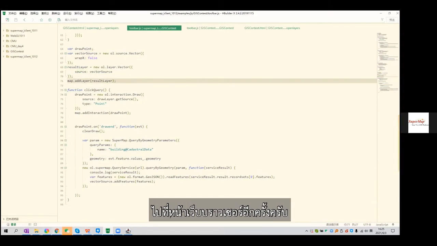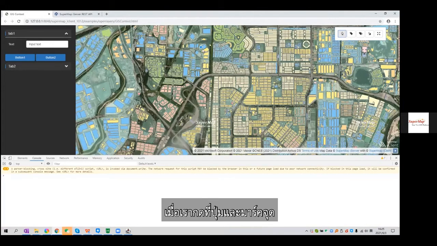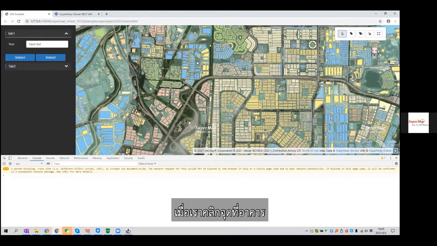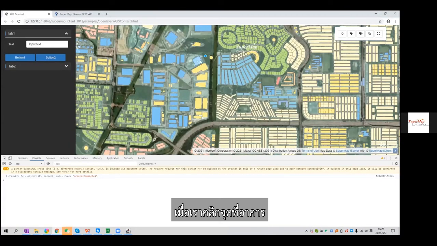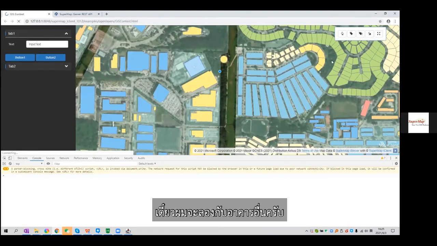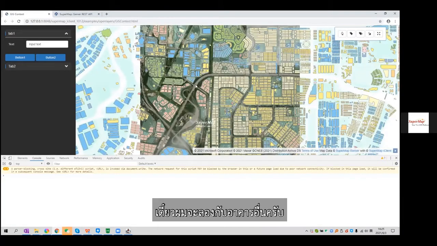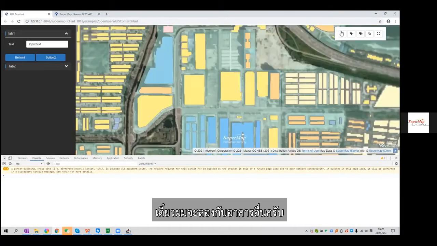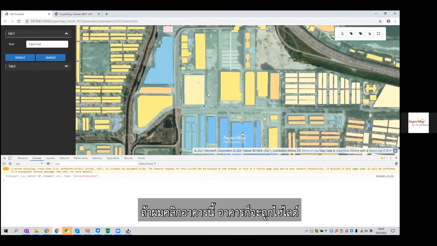Okay, let's take a look at our code again. When we click the button, we can draw a point, and when we click this point on the building, we can see this building has been highlighted. Maybe it's not very clear. Let me show you with another color of building, for example, like this one. When we click on it, this building will be highlighted. That means we already get this building. We already get the information of this building.